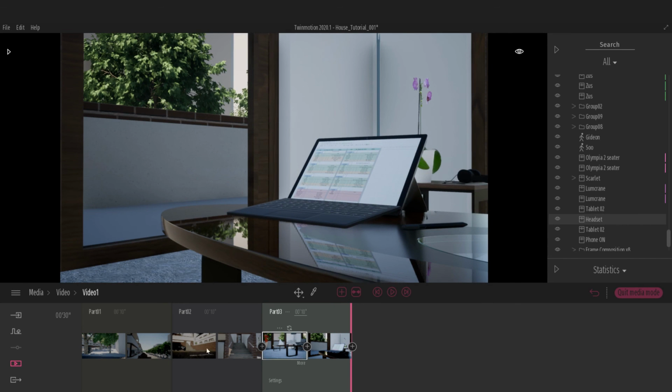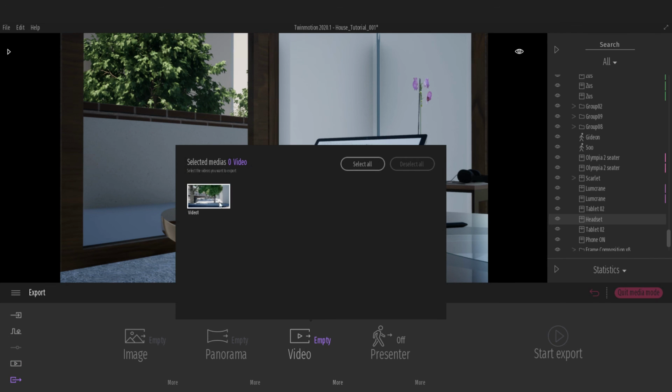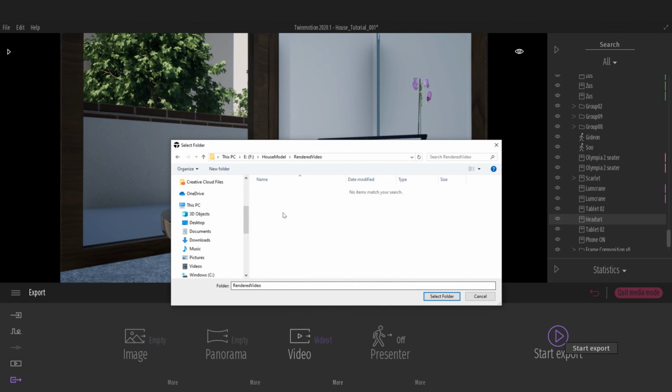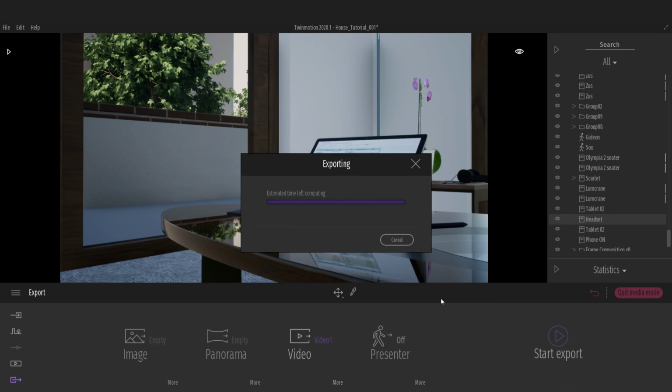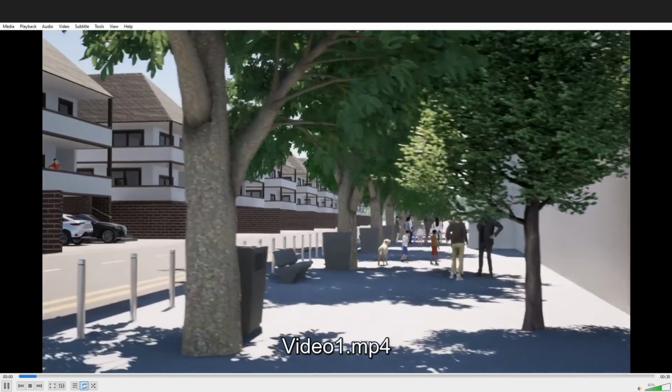When I'm happy with the video, I can export it. In the export menu, I can click the video option and select the only video available here. If you had multiple videos, you could export them all. It's also a good idea to name the videos as you create them. Now I can click export. That will ask me for a location and I can choose one, and that will render out the video. When that is finished, I'll open up the folder and just click the play button to play that video back.